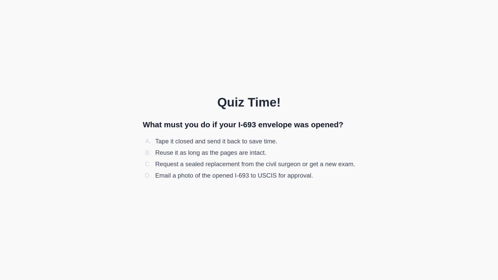Question: what must you do if your I-693 envelope was opened? Option A: tape it closed and send it back to save time. Option B: reuse it as long as the pages are intact. Option C: request a sealed replacement from the civil surgeon or get a new exam. Option D: email a photo of the opened I-693 to USCIS for approval. You may pause the video now to think about the answer. We will discuss the answer in the next section of the video.